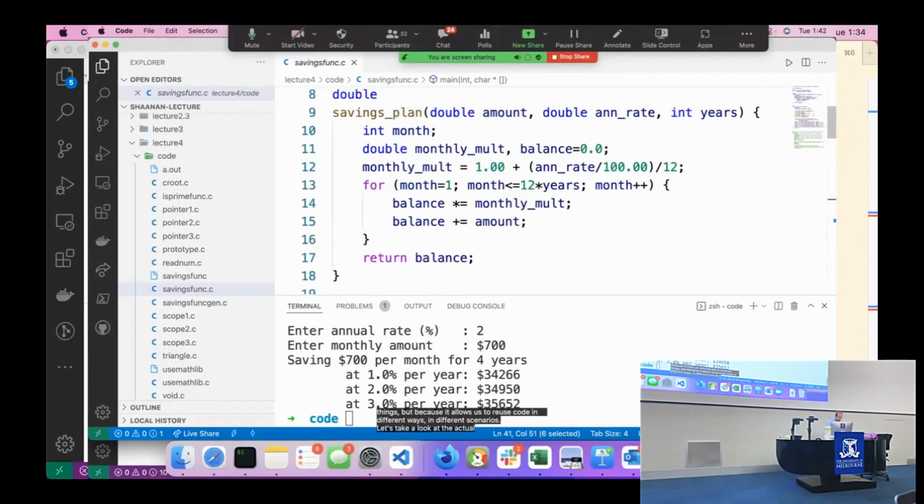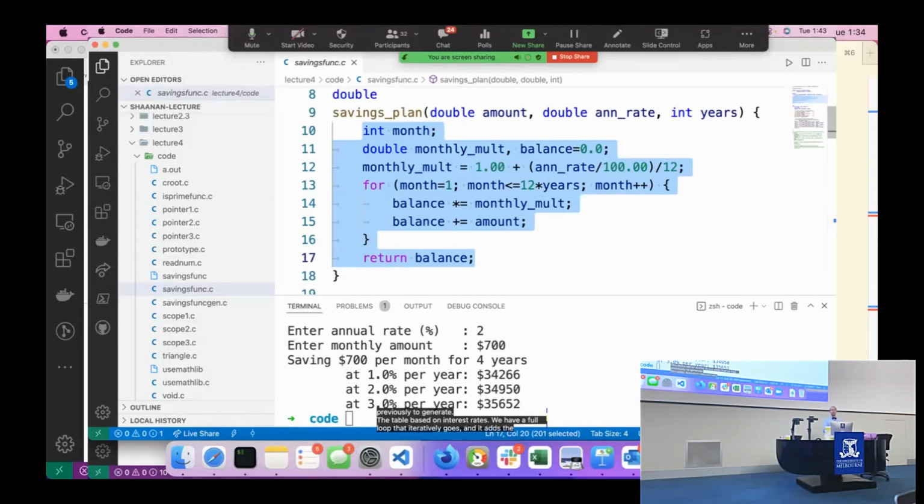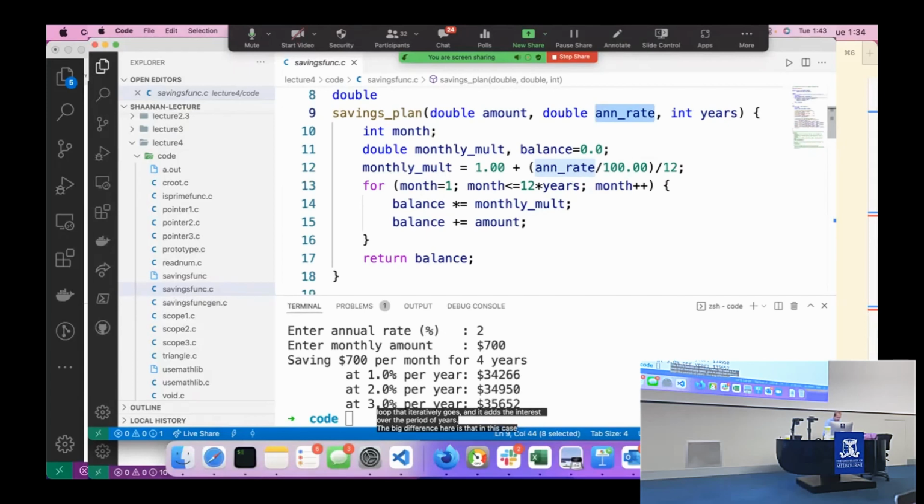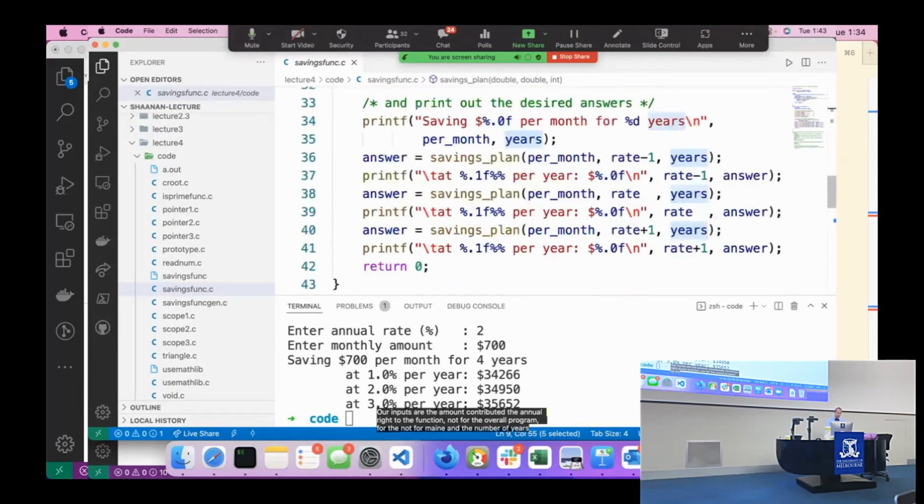Let's take a look at the actual computational code and see if there's anything interesting there. This looks rather similar to our code that we had previously to generate the table based on interest rates. We have a for loop that iteratively goes and adds the interest over the period of years. The big difference here is that in this case, we are taking in 3 inputs. Our inputs are the amount contributed, the annual rate for the function, not for the overall program, not for main, and the number of years. And each of these could differ from the variables in main.